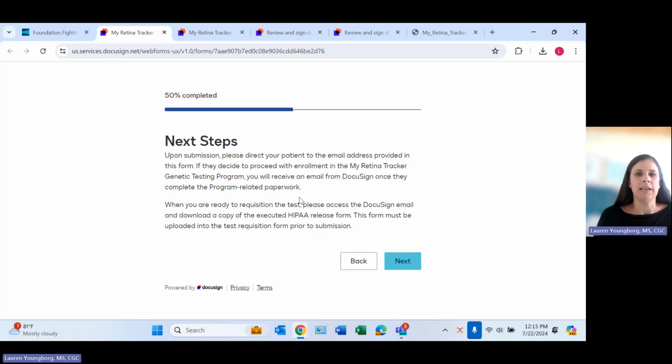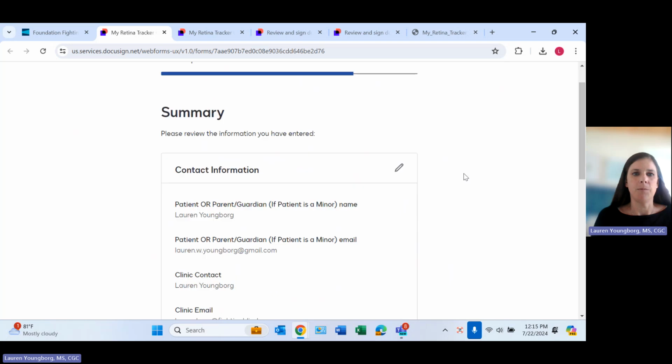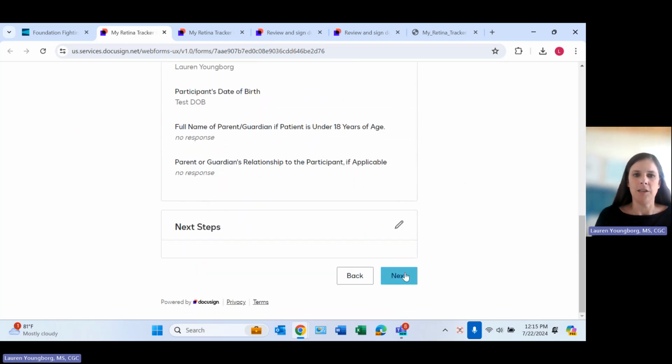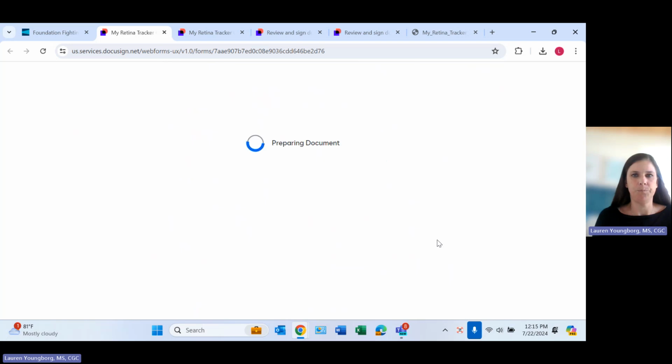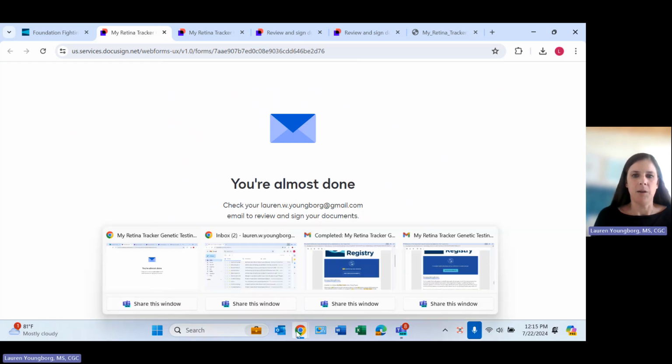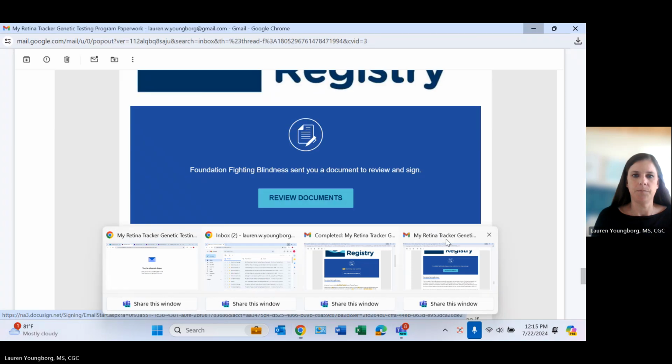The next page will outline next steps, so it basically lets you know where the paperwork will go once submitted. You'll have the opportunity to review all the information you entered into the form, and then you're going to press next to submit. Once the form is submitted, your patient will automatically receive an email with the documents.